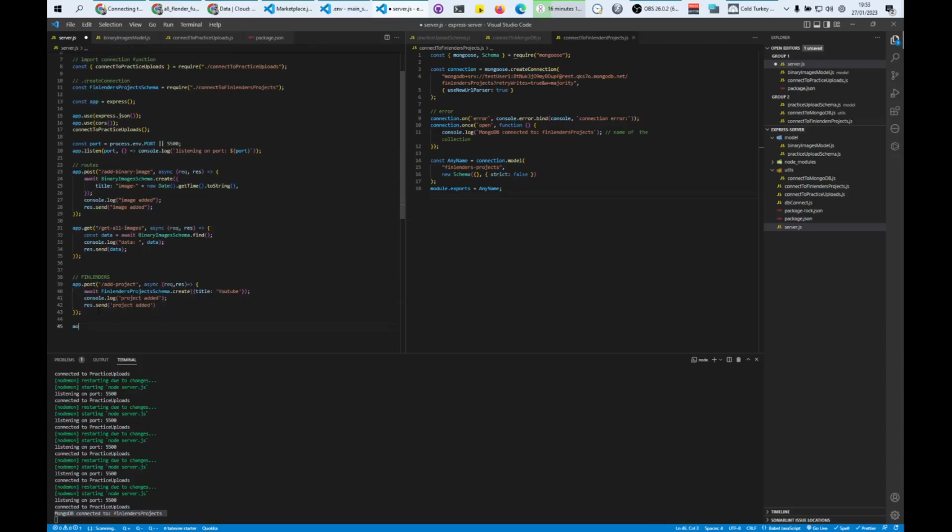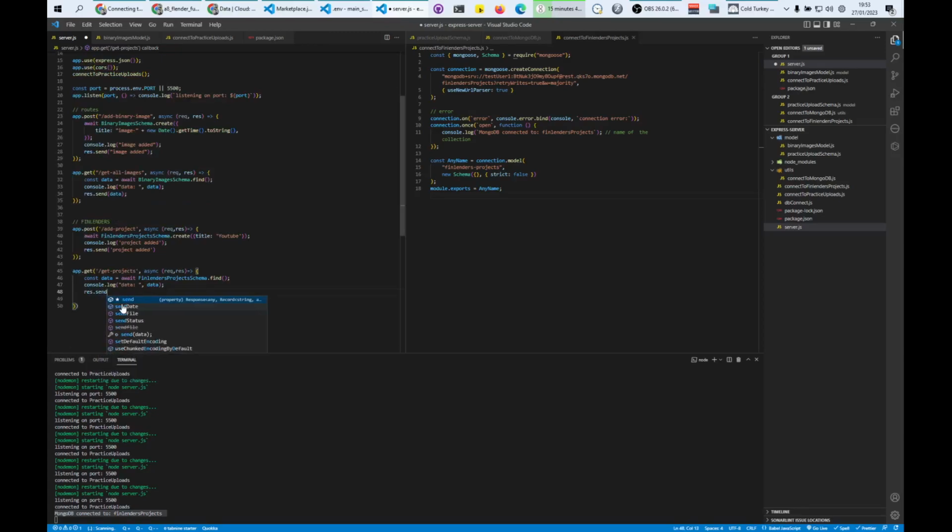Okay, now let's do app.get projects, const data equals await, like this, find. We're going to console.log this, and then we're going to response.send.